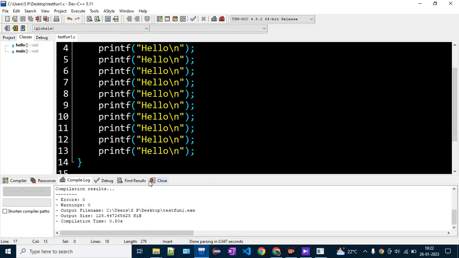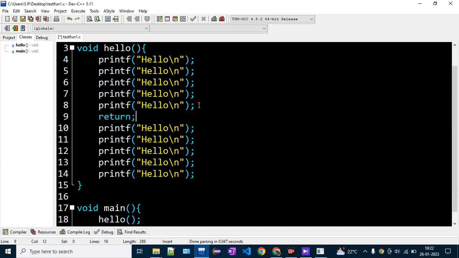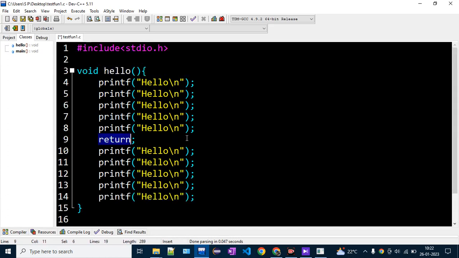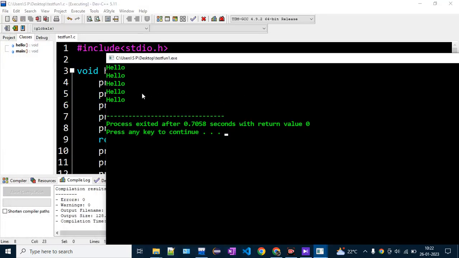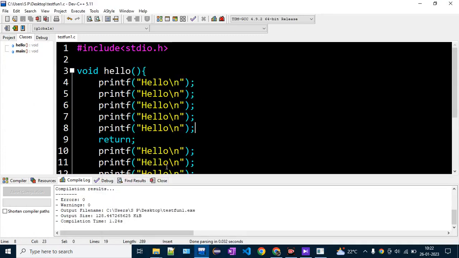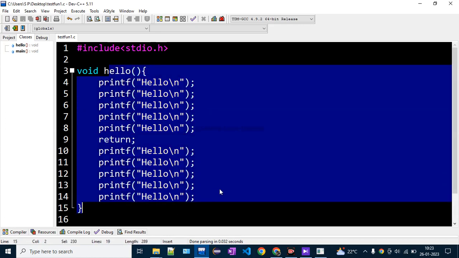times. Now if I use a return statement after the fifth statement, I told you that a return keyword is used to get the control out of the function. Now let's execute the program and see the output. Now if you see, hello has been executed only 5 times. The remaining 5 times, the control is not available in the function after return. So when the return keyword is encountered and executed after 5 hellos are printed, the control automatically jumps out of the function. Jumps out of the function.